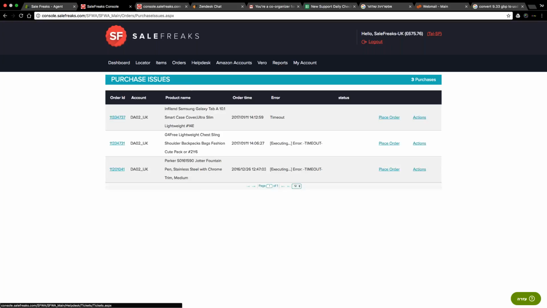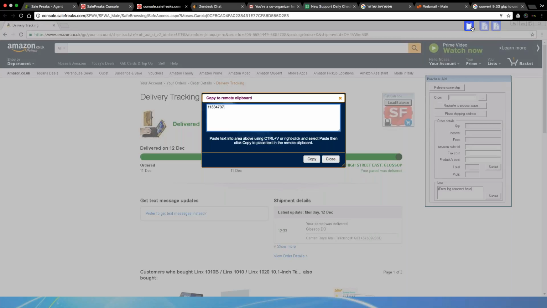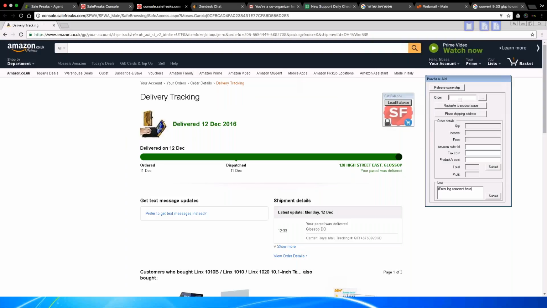So what I wanted to demonstrate is that you can take a specific order number and put it in this specific field. Of course, we need to paste it from the clipboard, and you will see all the details presented: quantity, income, and fees. You will be able to navigate to the product page, but we're going to see it in a second. That's the first way to locate a specific order.